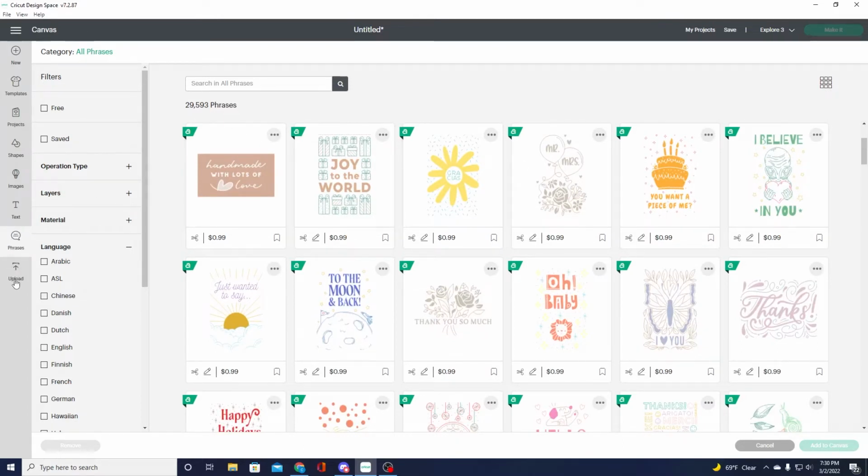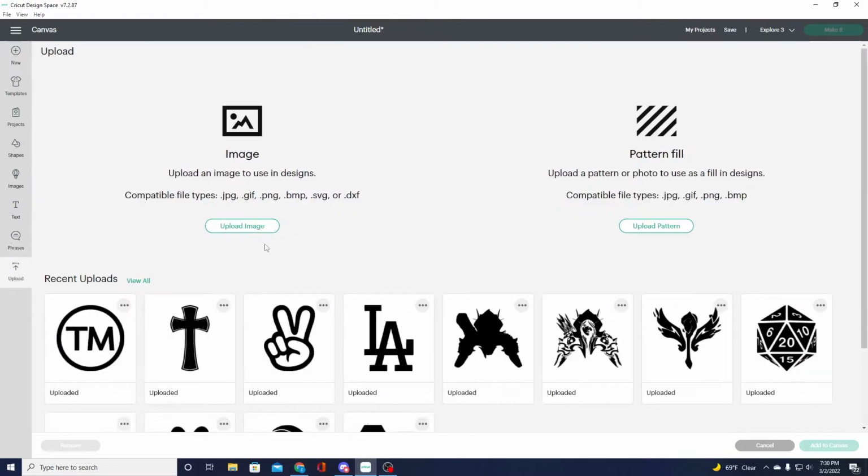And the last one is upload. So this is where you would upload your own custom images. Again, I did a video on this a couple weeks ago that I'll go ahead and link below on how to actually add your own images from Google or any search engine or really anything. As long as it's in the compatible file type, you can upload those here and add those to your project.